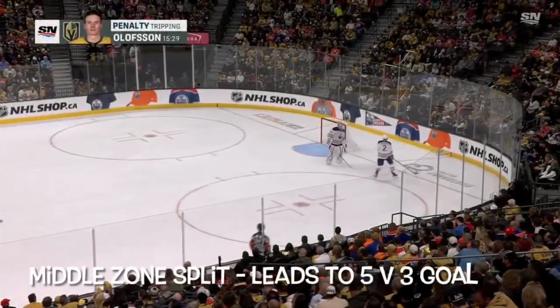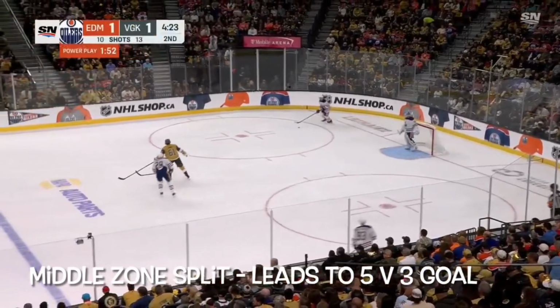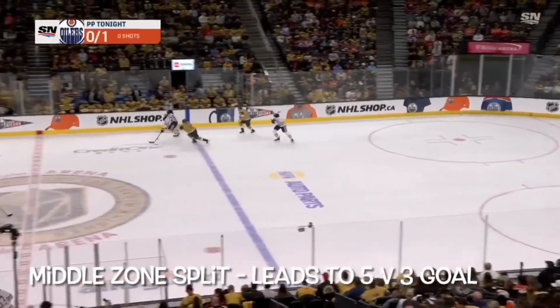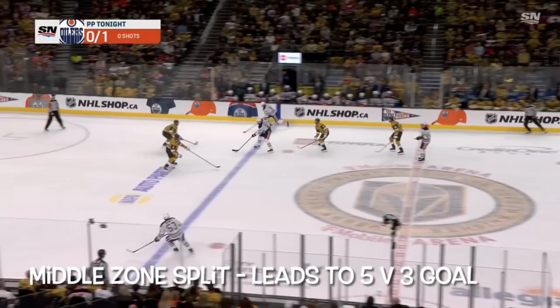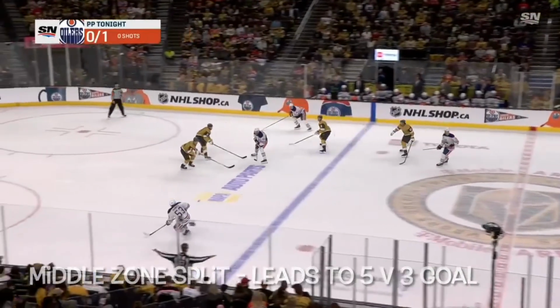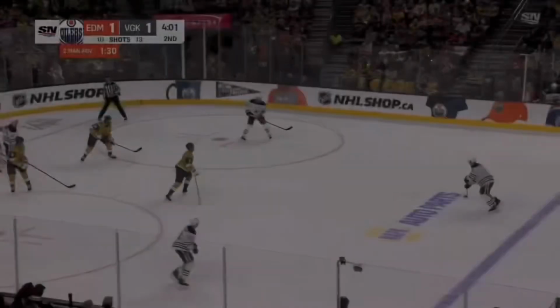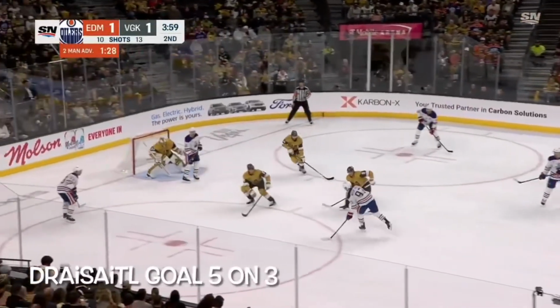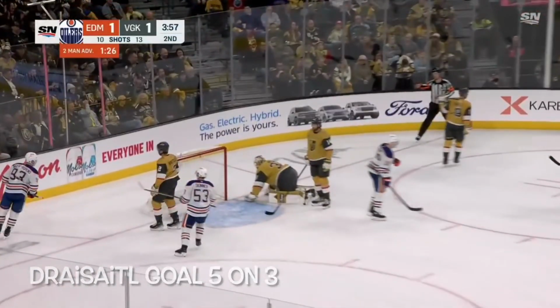Now, the first time they tried to use the middle zone split, it didn't work, but here's a second opportunity. They do it against Vegas again, and this time it leads to the 5-on-3 goal. Draisaitl sees the opening, but this time he gets his feet going. Watch his feet pump, and he just blows by the two forecheckers, and he does have the outlet, Skinner, on the left-hand side. So he uses his outlet, drives to the net, draws the penalty, and then, of course, that leads to this beauty goal, Nugent-Hopkins to Draisaitl for the typical one-timer on a 5-on-3.